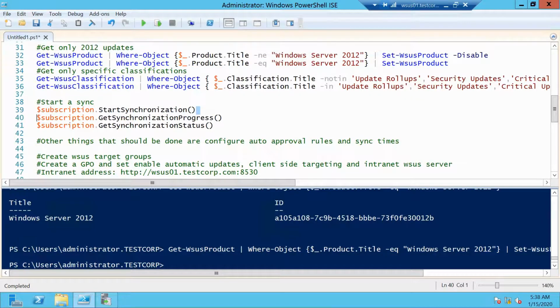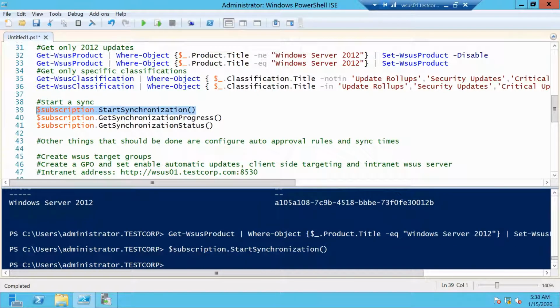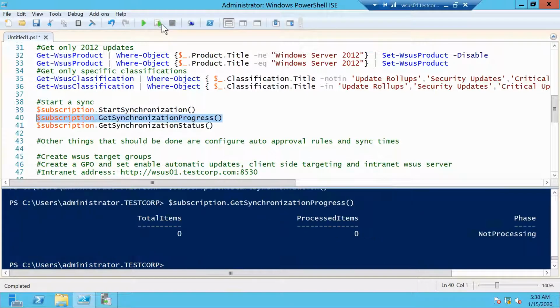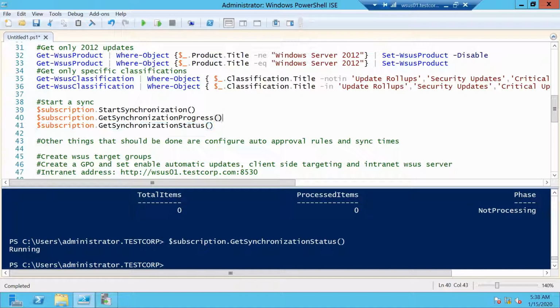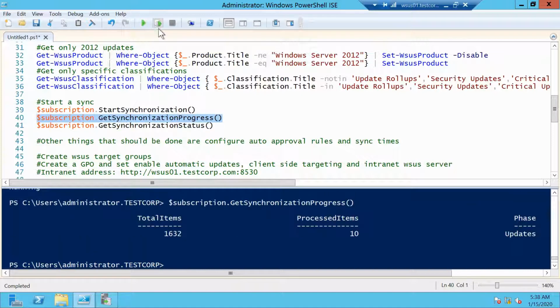And now let's try a synchronization. In this case it should take a little longer. What? Not processing. And now I'm okay. I think it just took a little to get started. So you see we have 1632 total items and however many it processed until now. So I'll get back to you when all this is done, because it will take, I guess, a couple of minutes.